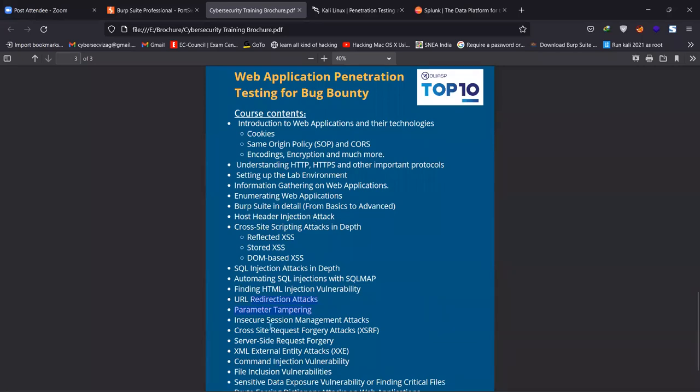Actually, we have a separate team who does penetration testing. Yeah, definitely. You can start applying for jobs in that field after this.